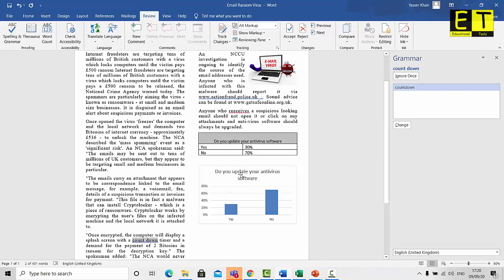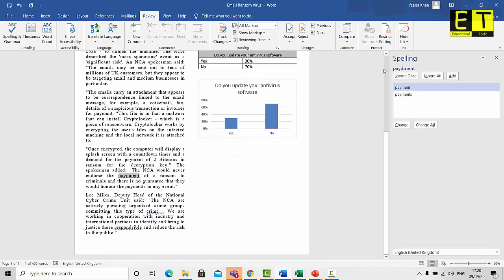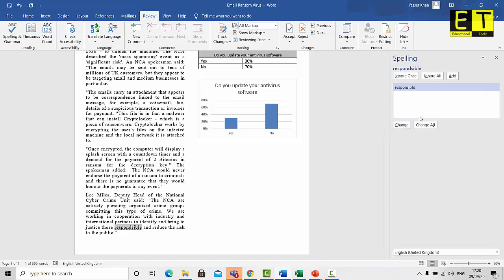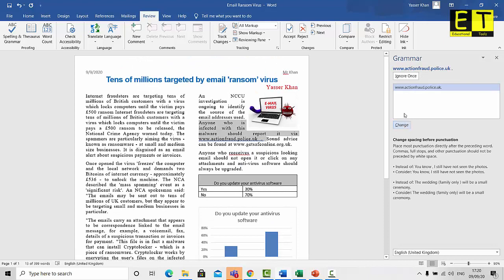Okay, next countdown, we've got a blue one here and it should be put down as one word, so just hit change. Next it's payments, it's got a D in, so there is a spelling error there, so hit change again. And here what we have is a blue squiggly line, and we've put in extra spaces. So what we want to do is get rid of that and put the full stop at the end of crime. So hit change. Responsible is spelled incorrectly, so hit change again.